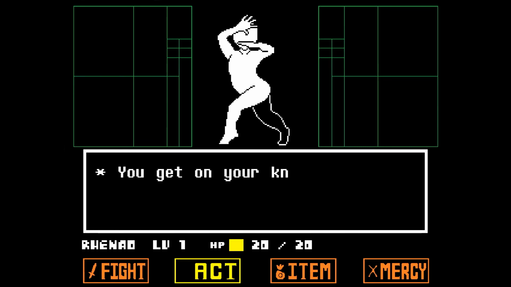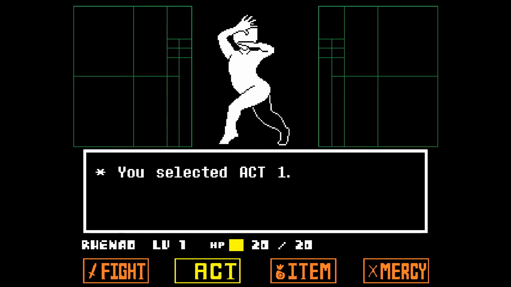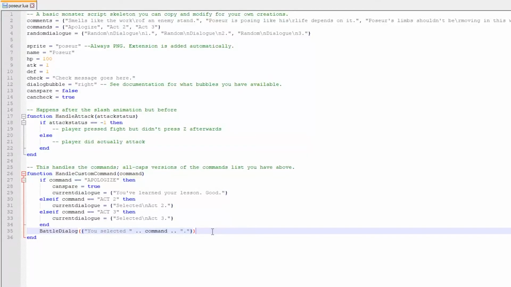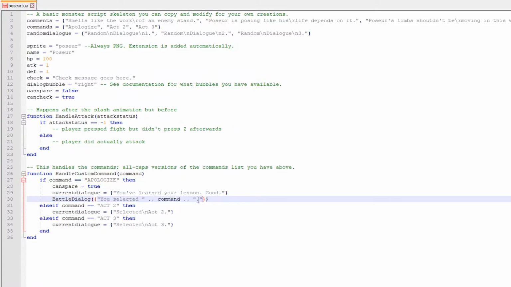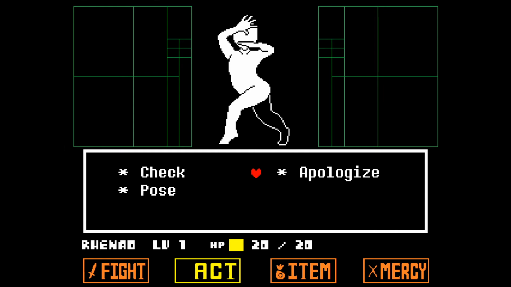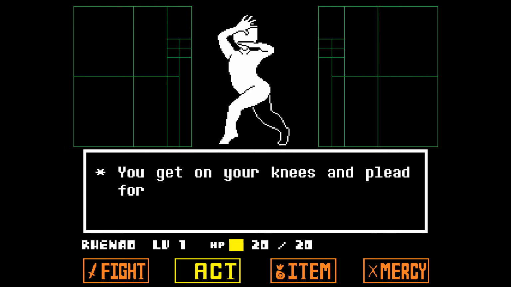I'm referring to the text that appears in the arena. Unitale calls this the BattleDialog. Currently, the BattleDialog just says which act command you selected. But we want the dialogue to change depending on the act command we select. So cut out the line at the bottom and paste it into our if statement. Then set it to something that gives the player an idea of what they just did. Now when you select the option, your text will pop up in the arena.